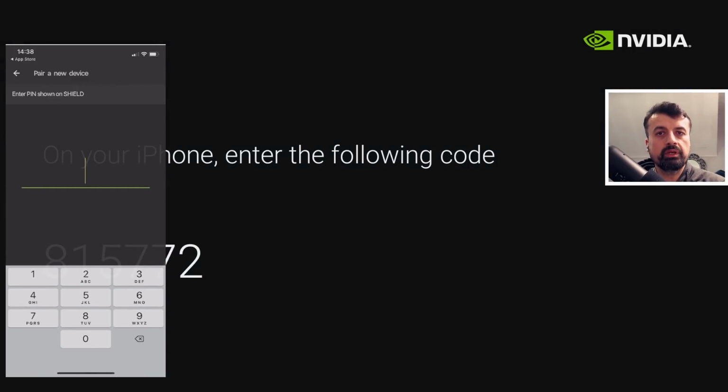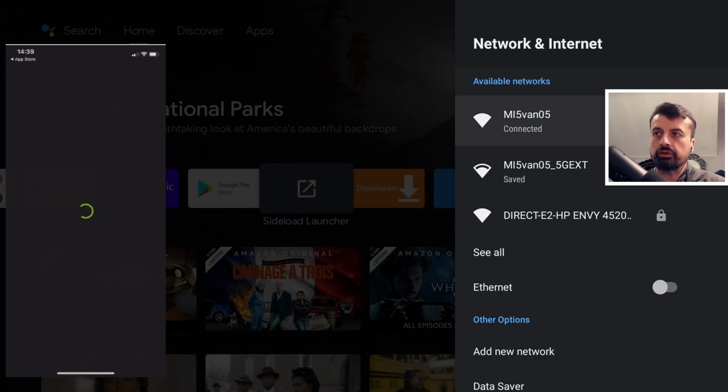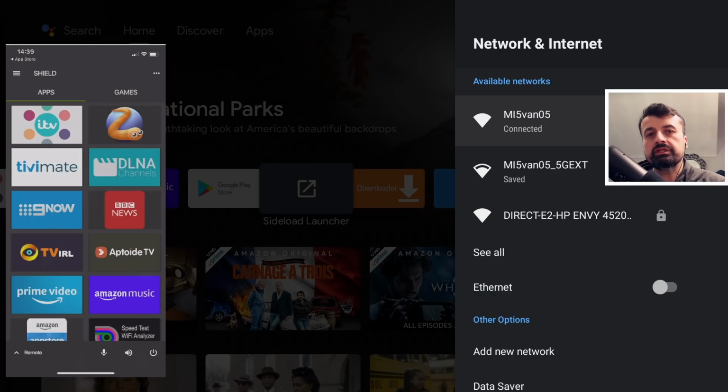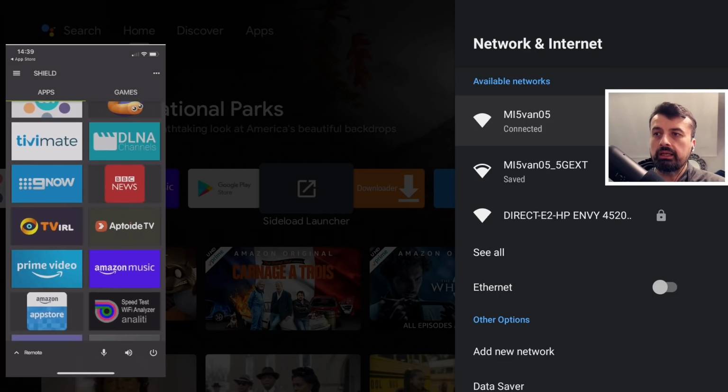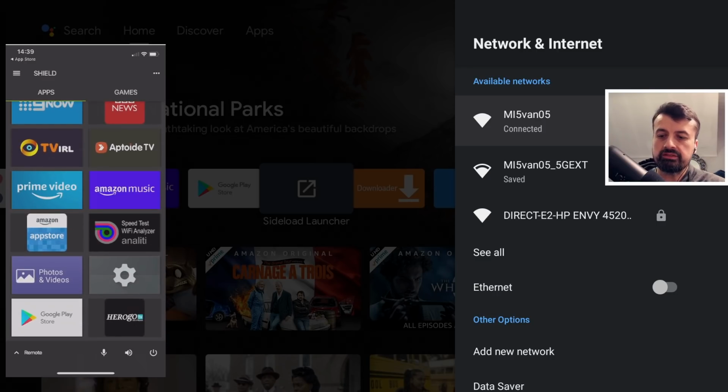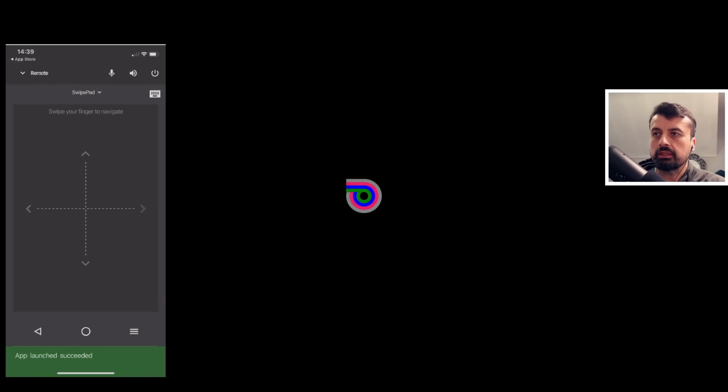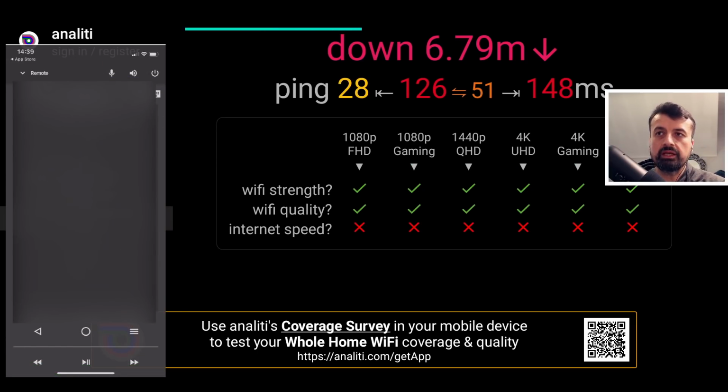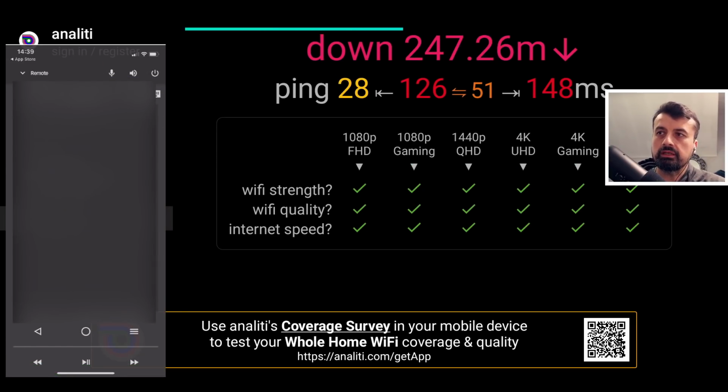We can see I now get a prompt on my Shield asking me to pair that with this Shield remote control. So I just type in the code 815772. That's now gone in. Now, the first thing you'll see with this official remote control, it does a scan of the applications on your device, and I can now actually launch these applications directly from this remote control. So let's say, for example, I want to launch this speed test. I can click on that, and that automatically invokes the application, and we can now see a speed test happening on my Nvidia Shield.